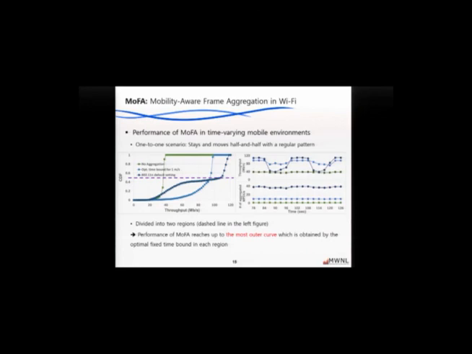Now let me show you some performance results. Here, there is only a single transmitter and single receiver. The receiver stays and moves half and half with a regular pattern: move here, stay there, and then come back, stay here, like this. So in this environment, there is mobility, then a stationary environment, and back and forth. I show you two sets of graphs.